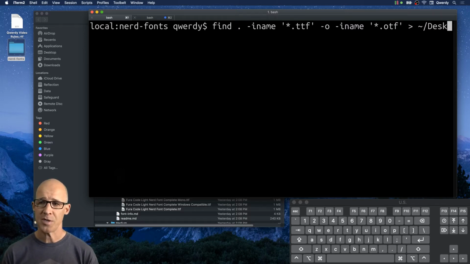In this case, I'm going to start to type desktop. I'm going to hit my command key. That's going to expand it out. And now I just need to give it a name of the file. So let's say font names, and I'll call it a .txt file.